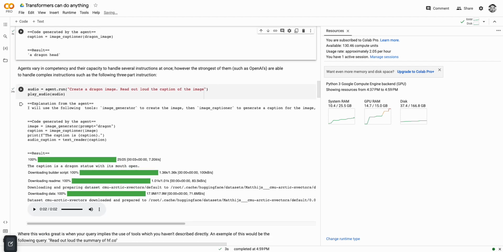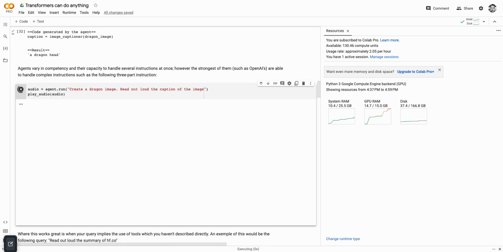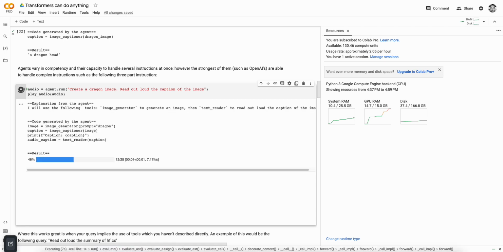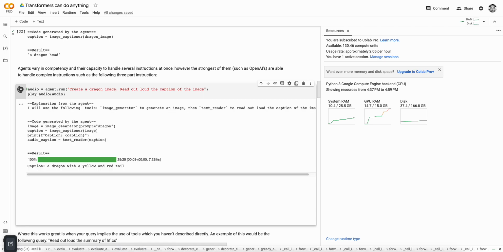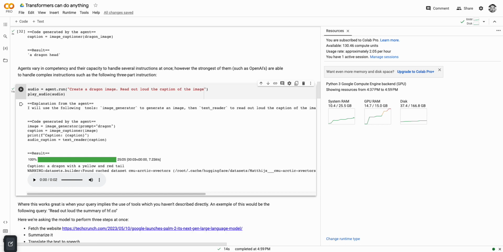And then you say, I would like you to do a multi-step process. I want you to create a dragon image and then read out loud the caption that you created for the image. So it's actually going to do three things. It's going to generate the image, which you won't see. It's going to caption that image, and then it's going to produce an audio file of the caption. So the caption it had is a dragon with a yellow and red tail. And it generated the audio for that.